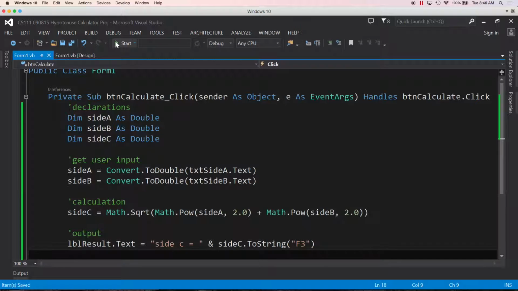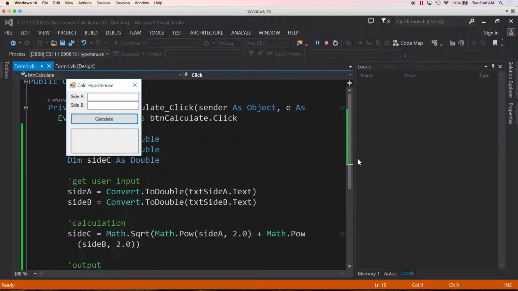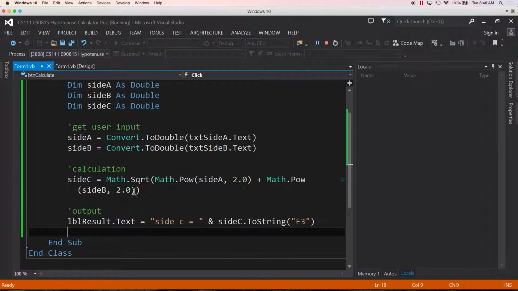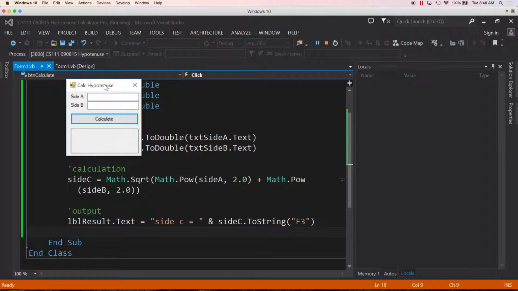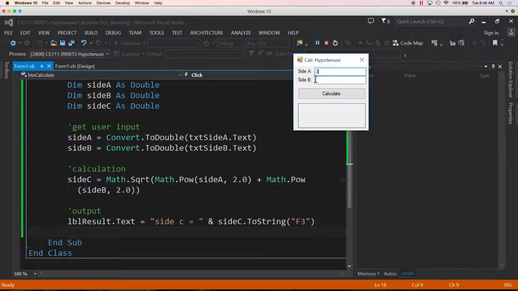Save my work. I'm going to run my program, and I'm going to scroll down so you can see what the code looks like. Here's the code. Here's the program. So if I put a 3 over here, if I put a 4 over here, side C equals 5. The 3 zeros are as a result of that number 3 over here, 3 numbers after the decimal point.